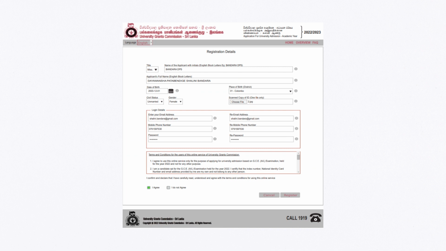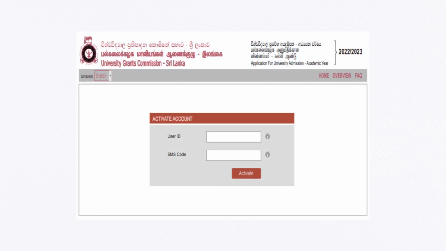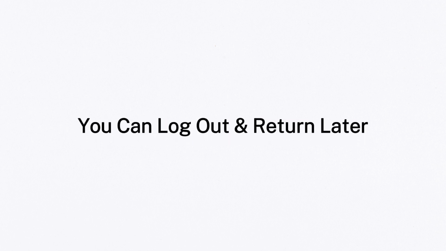After entering your details, you'll receive a verification link via email and an activation code on your mobile phone. Use these to complete your registration. Now, let's move on to filling out the online application, which involves 4 main steps. Remember to use the Save and Next button to save your data at each step. You can log out and return to your application later if needed. Once you are sure all information is accurate, submit your application.